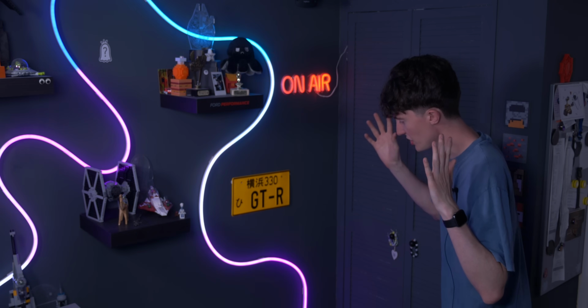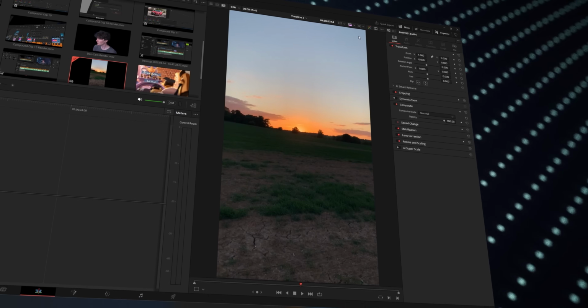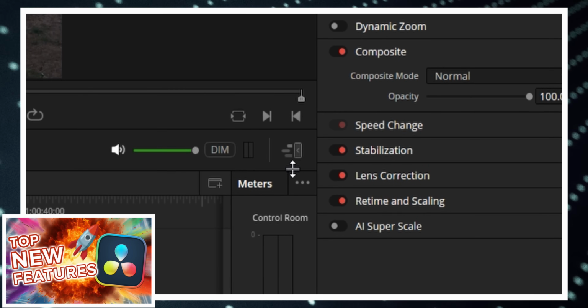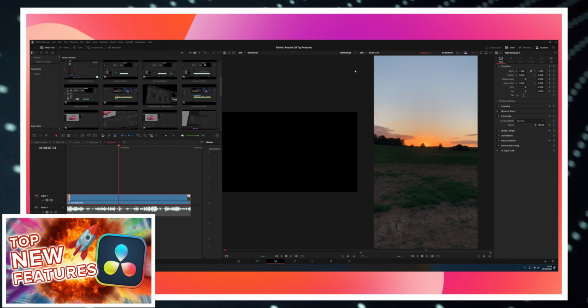And number 10, I admit it's not necessarily that hidden, but it kind of is if you're not looking for it. And it's the vertical viewer. I have already touched upon this. The vertical viewer is a brand new feature added to DaVinci Resolve, basically allowing you to use the space that you have on your screen much more efficiently if you're editing short form video in the vertical format.